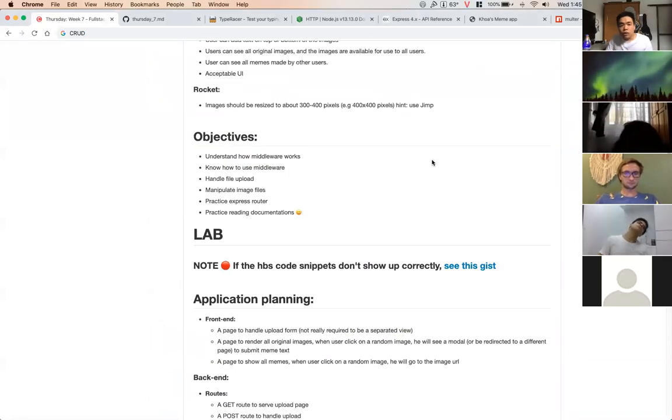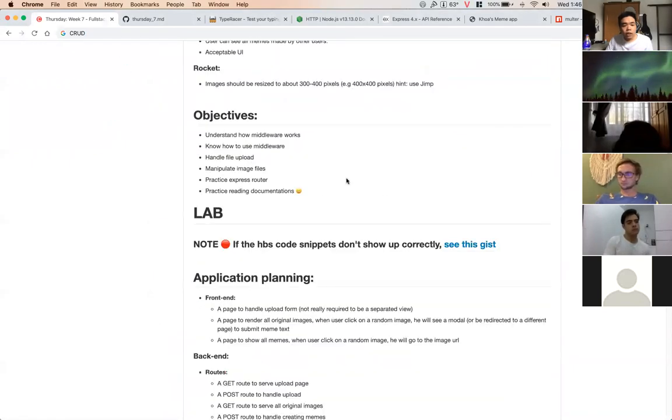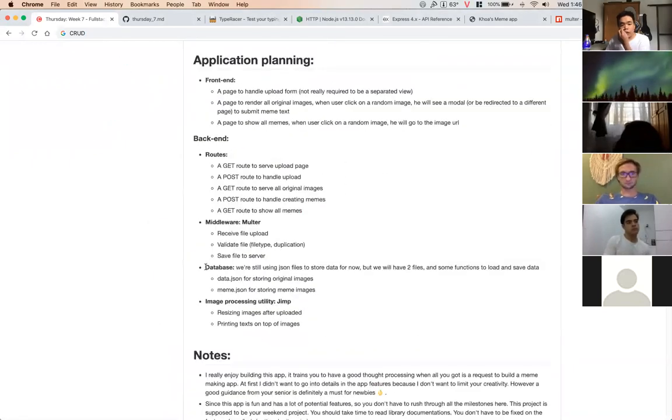That's about multer, just an introduction to multer. And where are we? Here. The database, I'll explain the database as well.